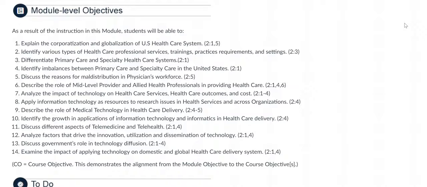By the end of this week, once you've gotten through all the material, you will be able to explain the corporatization and globalization of the U.S. healthcare system, as well as identifying various types of healthcare professional services, which includes trainings, practice requirements, and settings. You'll be able to differentiate between primary care and specialty healthcare systems. You'll be able to identify the imbalances that are found between primary care and specialty care here in the United States. And you'll also be able to discuss reasons for the maldistribution in the physician workforce.